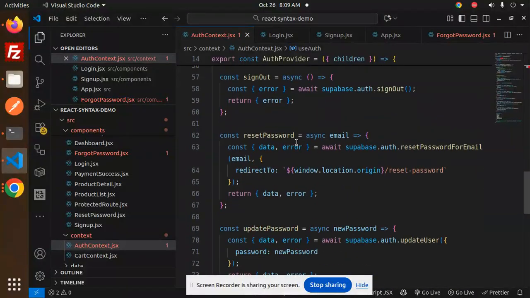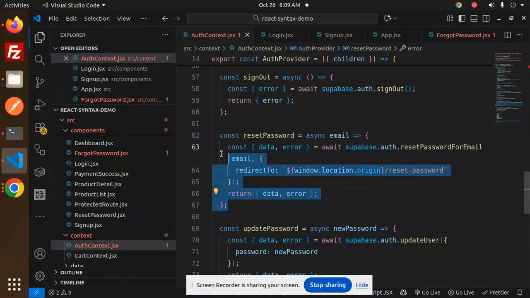So here we have the link: supabase.auth.resetPasswordForEmail, just for triggering the email. After that, we have to reset the password with the update password. So redirect to window.location.origin reset password, which you get from the email. With this, the email will trigger.